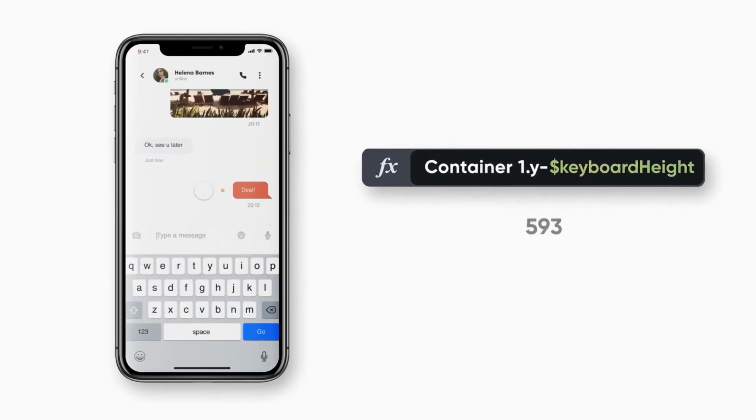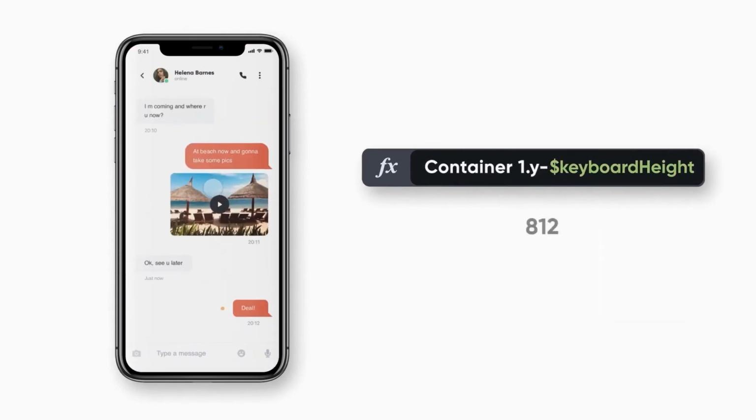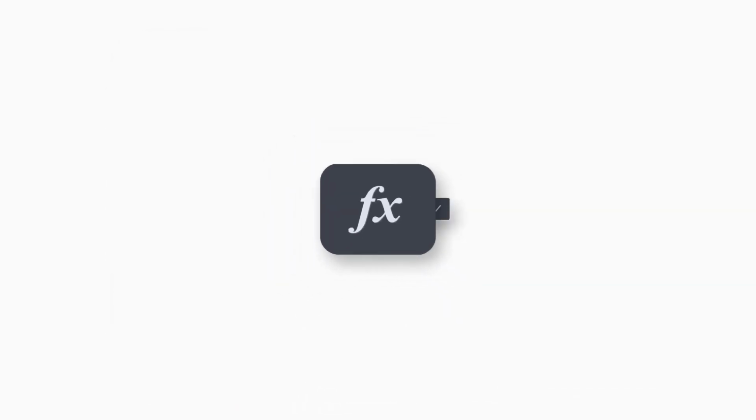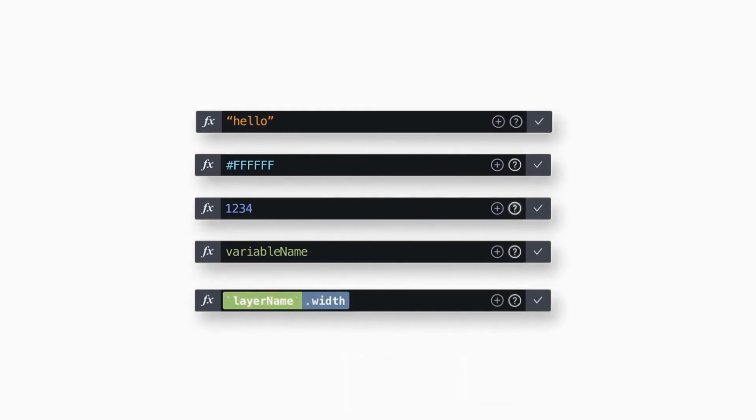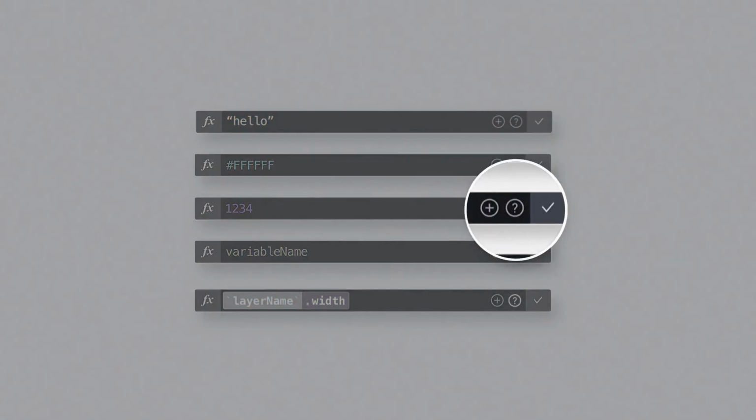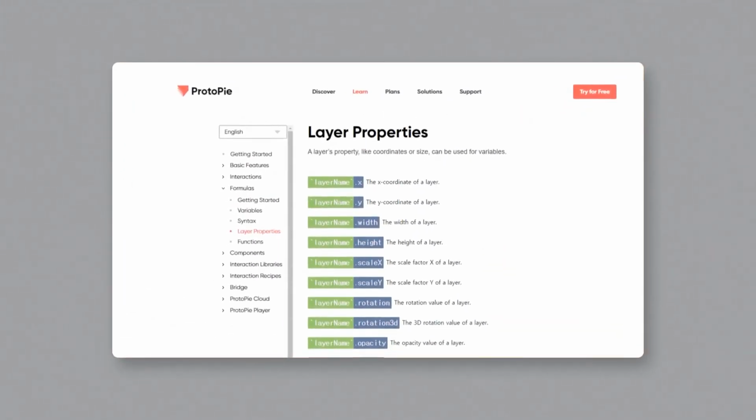With $KeyboardHeight, you can make the chat window move up based on the height of your native keyboard. In this formula window, you can input text with double quotation marks, color values with hashtag, or numbers and variables simply by typing them in. By clicking this question mark, you can find out all the basic knowledge about our formulas.